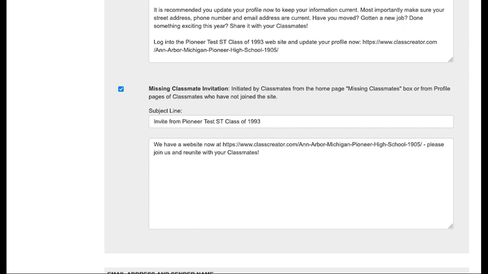And then the third one here is the missing classmates invitation. We do allow for members to send out an invitation to your missing classmates, and they can do so on the bottom of the missing classmates page. There is a link there that allows them to enter an email address that will initiate this message. And it's just a way for them, if they know the email address of somebody on your list, to let them know about the website.